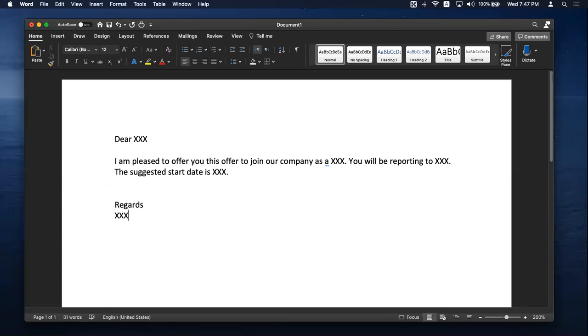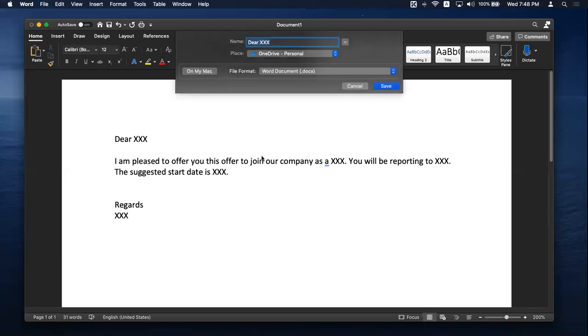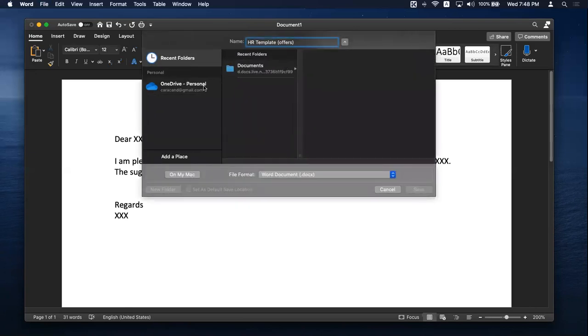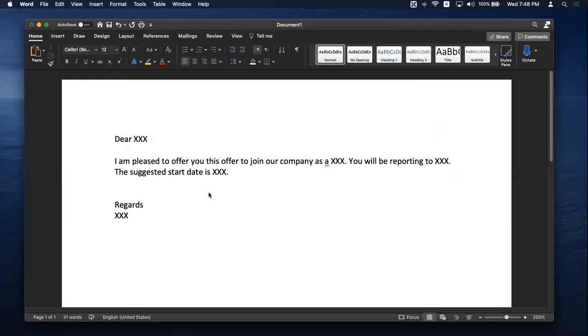So that could be anybody in your company using Monday.com. You want their name to appear when they click the button to generate a document. So before I lose my work for any unforeseen events, I'm going to save that file. I'm going to call it the HR template offers, and I'm going to save this in my documents, easier to find, and here it is.